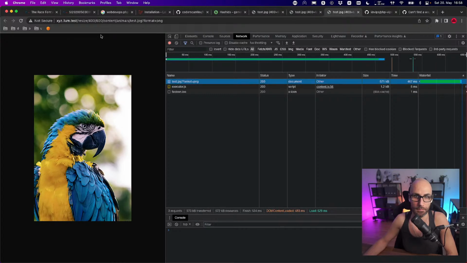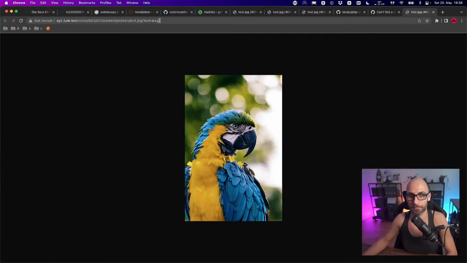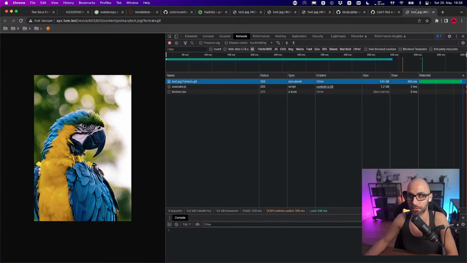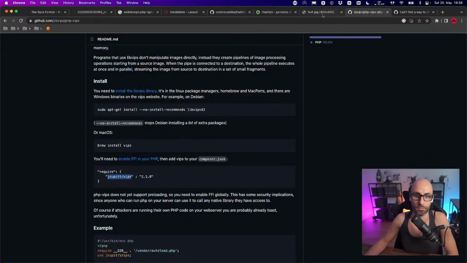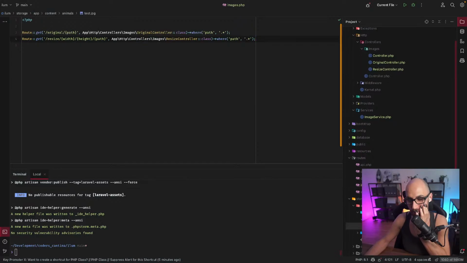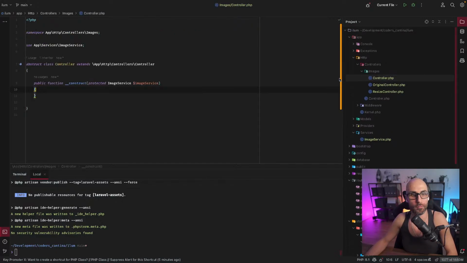Cool. Let's try GIF. And I really like the performance of that library. So GIF is even smaller than the PNG. Very interesting. All right. So we played a little bit around with the image library. We made our first routes while playing with the test JPEG. We really made some progress.